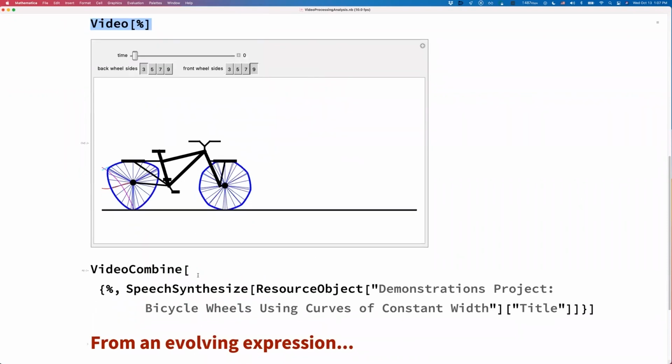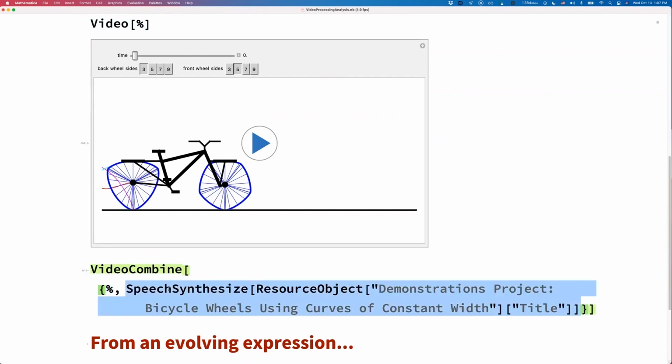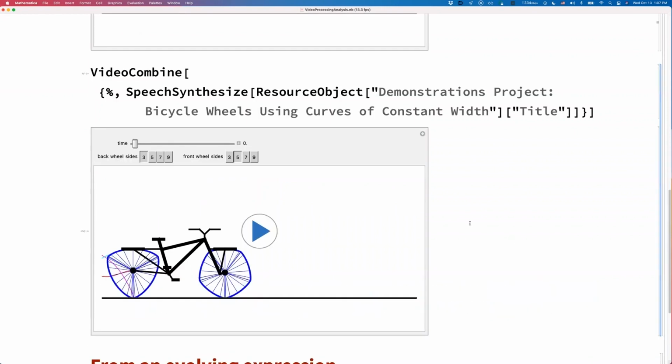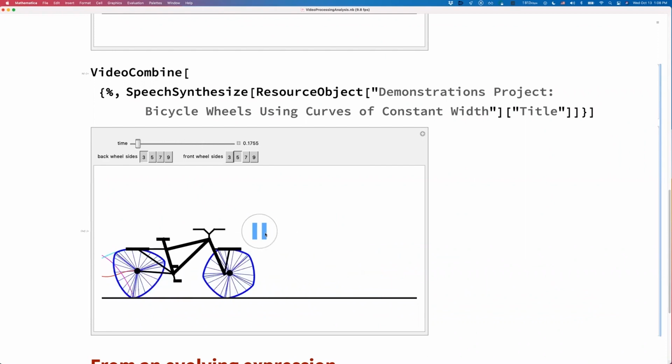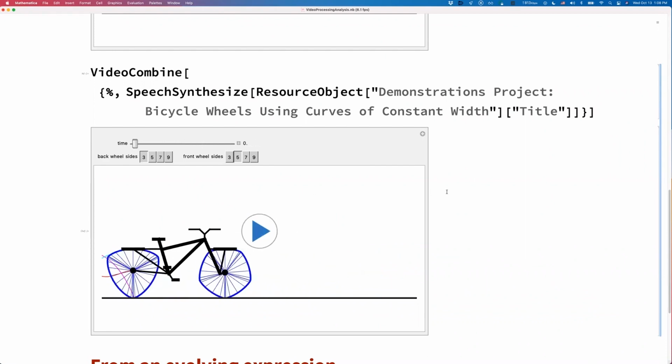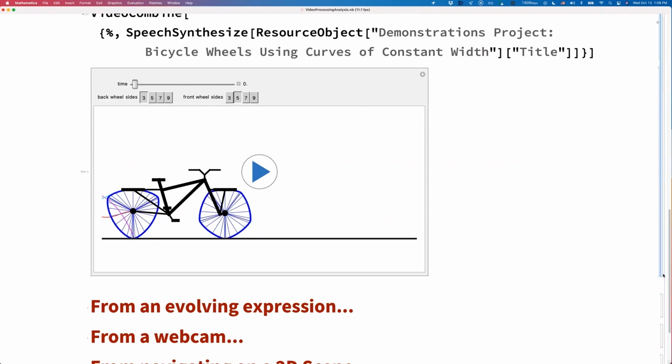This video is muted as a convenience or as a way of editing videos. We have added this video combine function, again in an earlier version of the language, where you can take that video object which was constructed above and add any audio to it. Here I just extracted the title of the same demonstration through a resource object, and I combined that with that video that was created, bicycle wheels using curves of constant width. So as you heard, this is the same video with some audio overlaid on top of it.